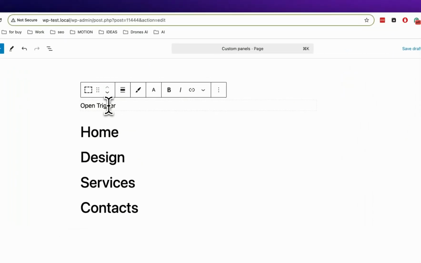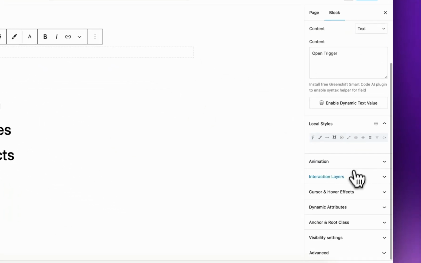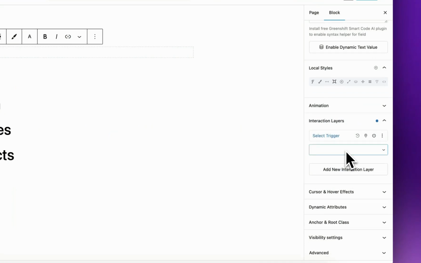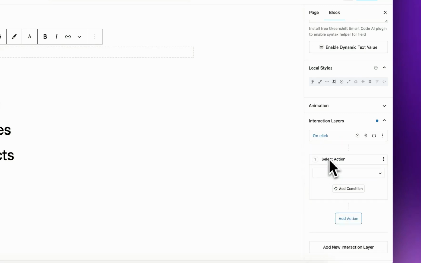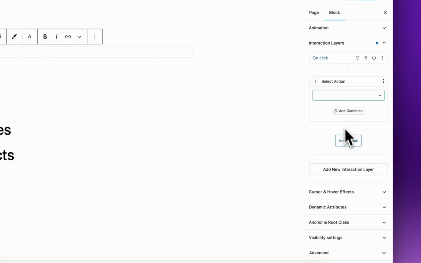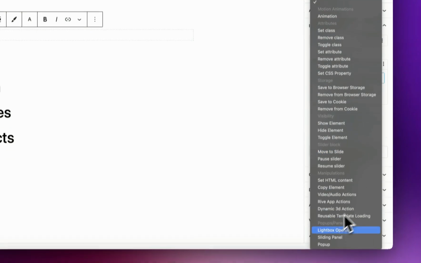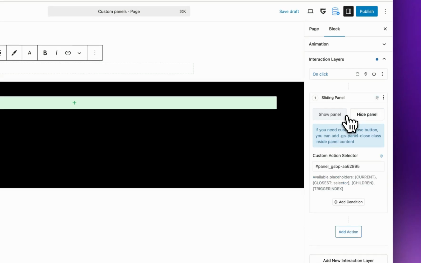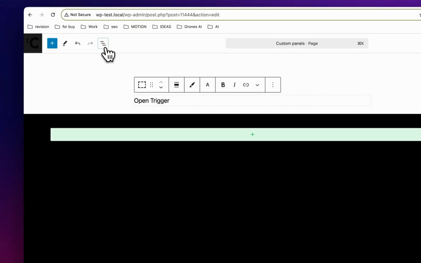Hello everyone. Today we are going to show you how to make custom off-canvas panels as well as pop-ups and lightboxes in the Greenshift free WordPress plugin. Now you can attach a custom panel action to absolutely any block on the page. You only need to find the interaction layer option, enable click or hover trigger, and select custom panel action.